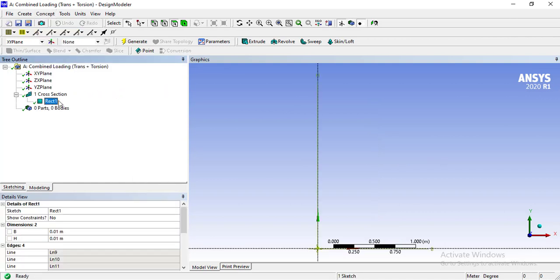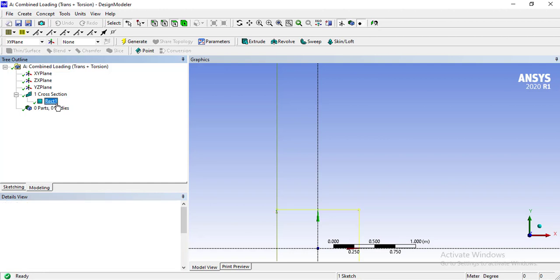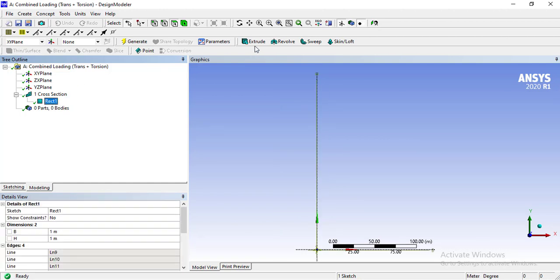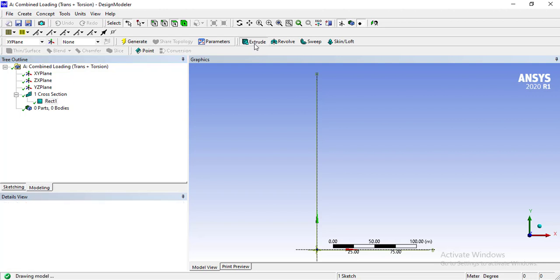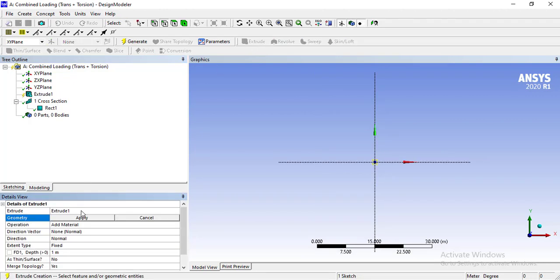A rectangular cross section will be created under the name RECT1 and the dimensions of which are given below, B and H. Kindly enter the value of B and H to be 1 meter and 1 meter. We have defined the cross section. Now kindly click on the rectangular cross section and select the extrude command from here. Click apply and enter the value of depth to be 50 meters.